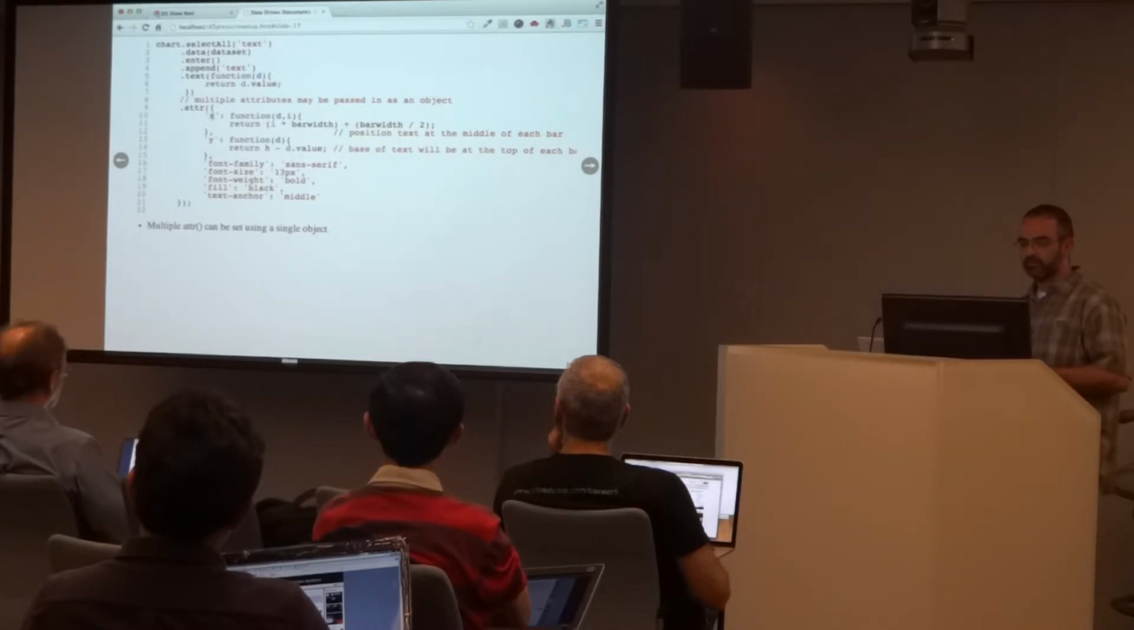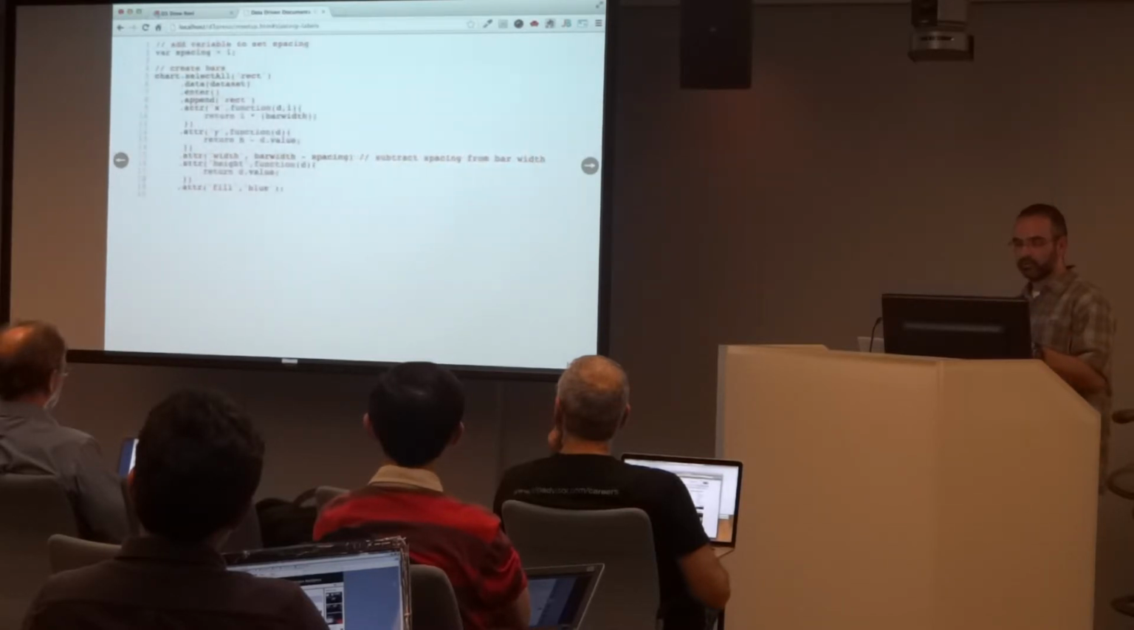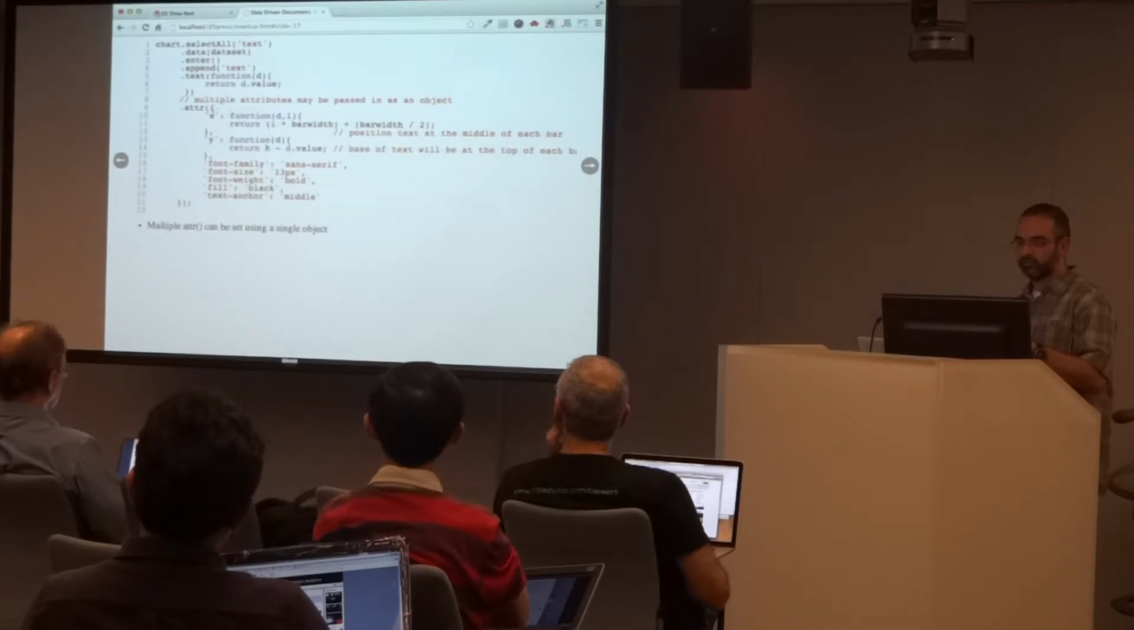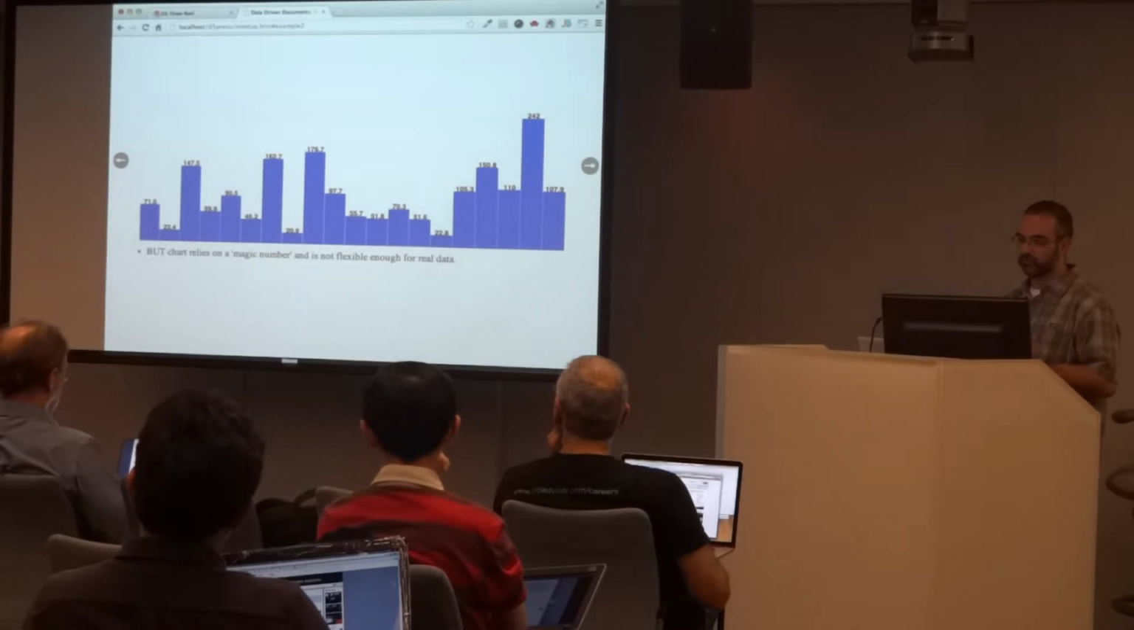nice. And right here, instead of multiple attribute calls, you can also just pass in all these attributes in one attribute call using a JavaScript object. That's just an alternate way of passing in multiple attribute calls. So here we go. It's a little bit better.